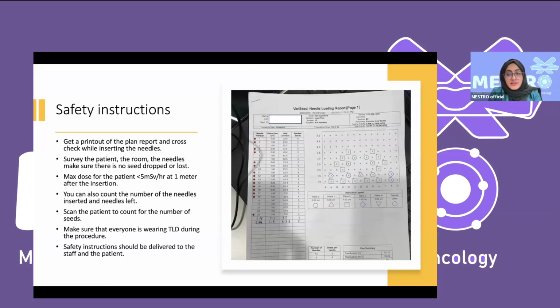Before starting, also for the whole program, safety instructions should be delivered to the staff and the patient by your radiation safety officer or by your medical physicist.